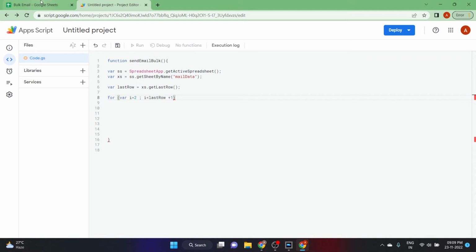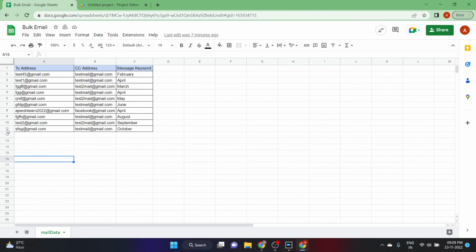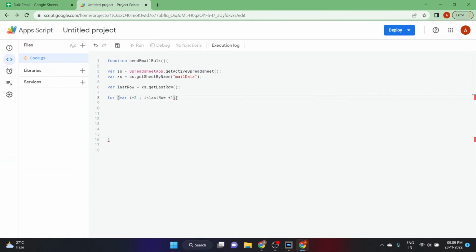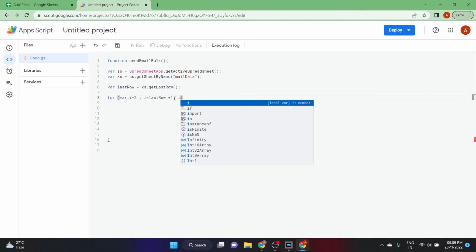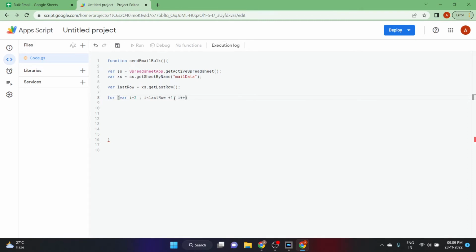Last row plus 1. So last row in this case is 11, so we want it to go till 12. And then put a semicolon and we'll put incrementing, that is I plus plus. That is, it should start from I is equal to 2 and it should increment up to last row. That is done, and let us open our curly bracket. Inside this we'll write our for loop code.